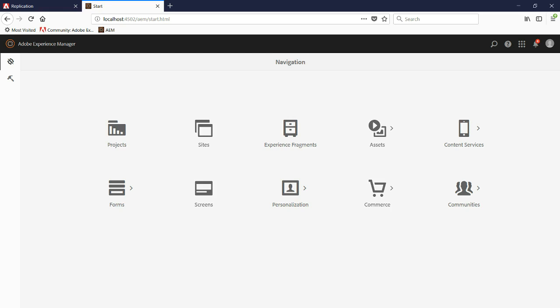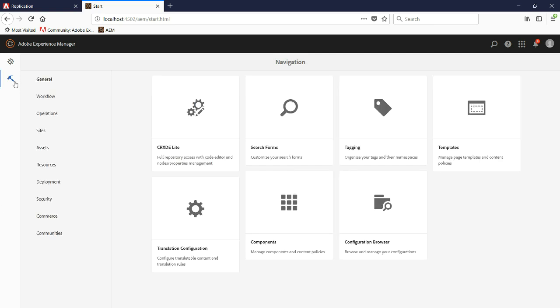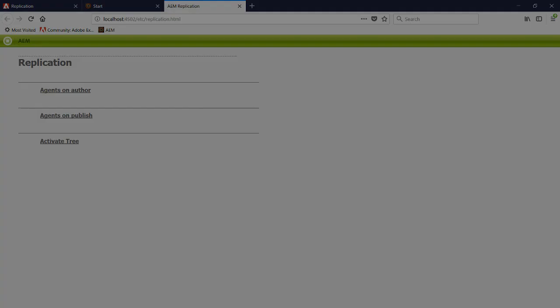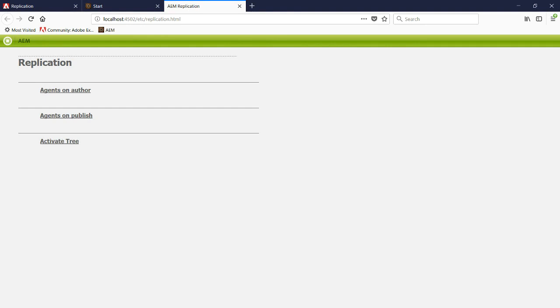So to work with replication, it's very important to understand the concept of replication agents. You can check your replication agents within AEM by clicking the hammer icon, going down to deployment, and then clicking the replication icon. Now you'll notice three entries: agents on author, agents on publish, and activate tree. So we want to click on agents on author.